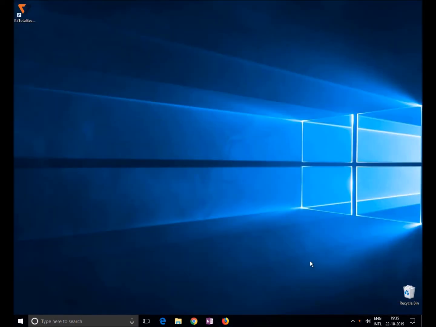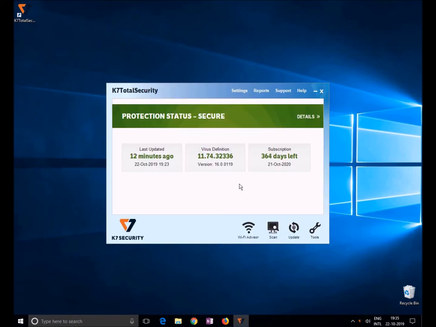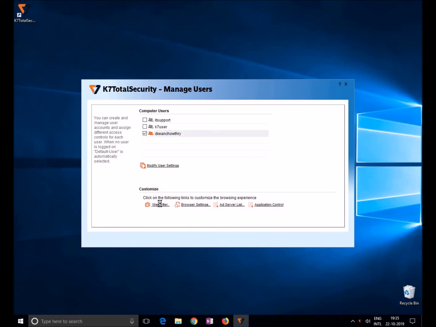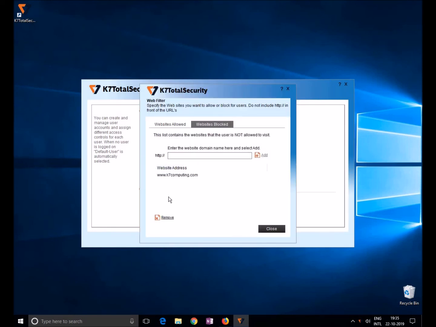Now let me show you how to allow only particular sites and block all other sites. Open K7 and click on Parental Control and remove all sites from the block list and add only the sites which you are going to use under the allowed list. Only these sites will be opened. Other than these, all sites will get blocked.